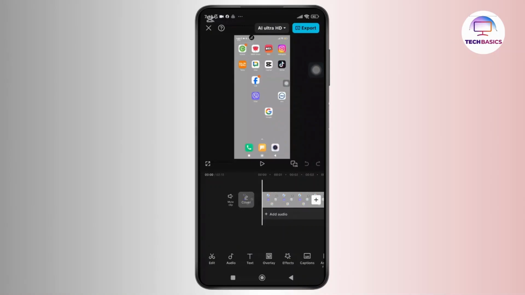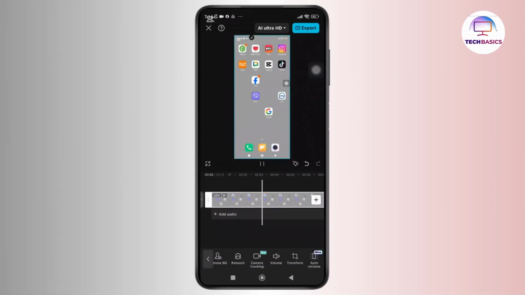So now let's start with method 1, that is to adjust volume to 0. So tap on the video clip and at the bottom swipe over and tap on the volume option. And now after that, you can drag the volume to 100% to maximize the volume, but to mute the video you need to drag the volume down to 0 and tap the check mark to confirm.